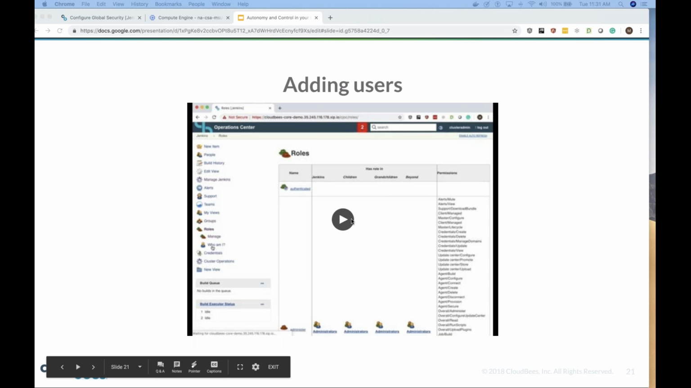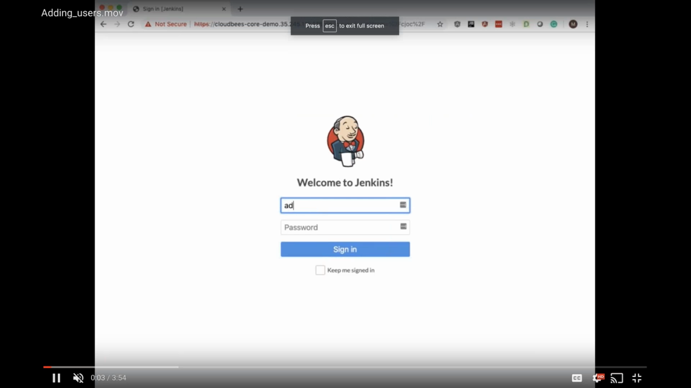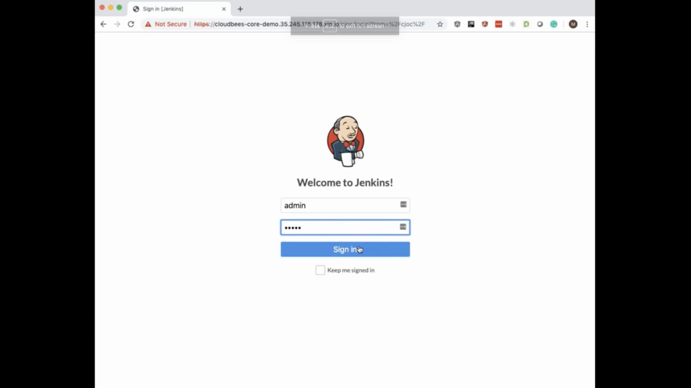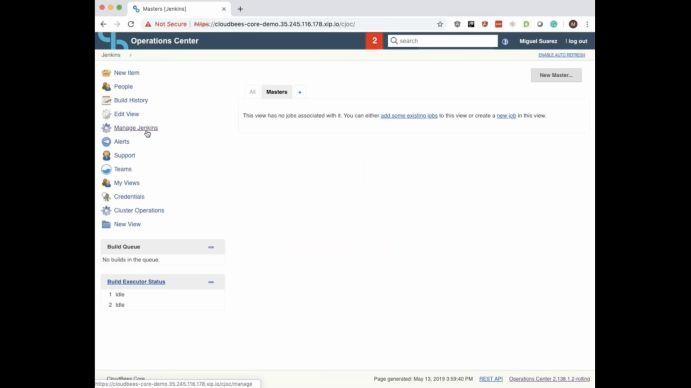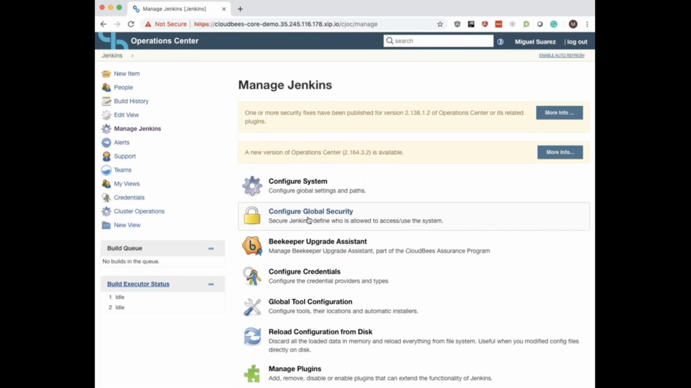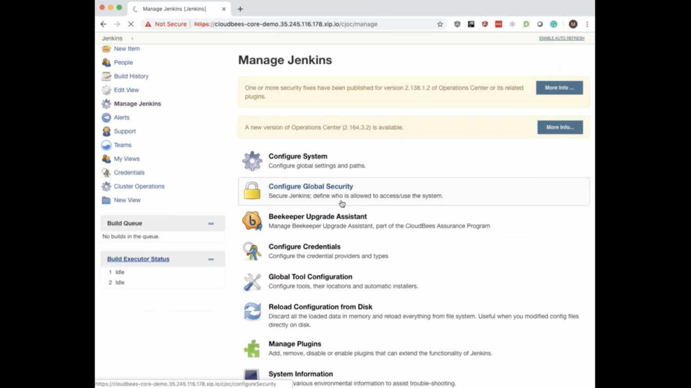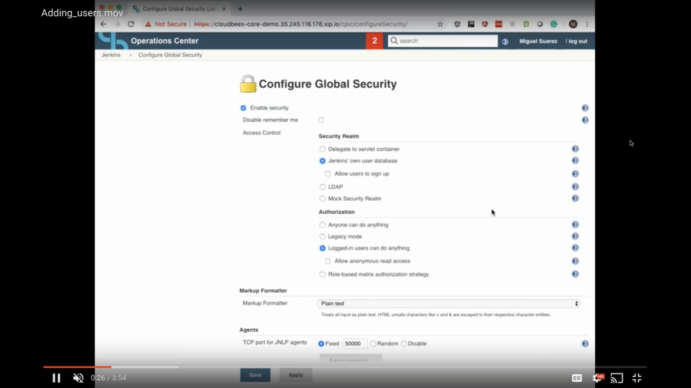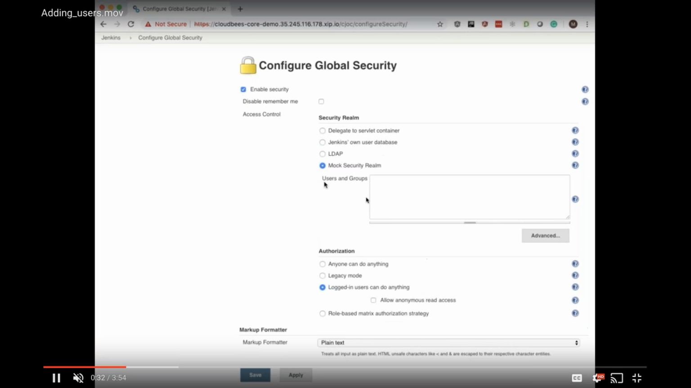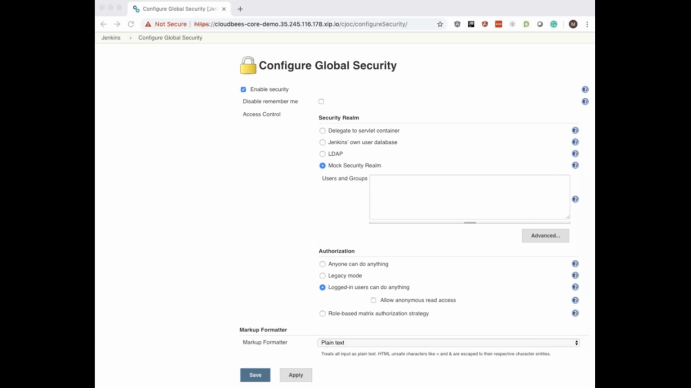So first we need to add the users from the external system. I'm going to log in as admin, which is a user that you always set up in the wizard. And then we're going to start setting up the security role. So the mock security realm is going to be selected here; on the first column it has users, and on the second column it will have groups.